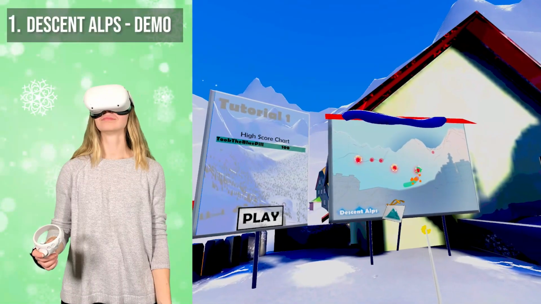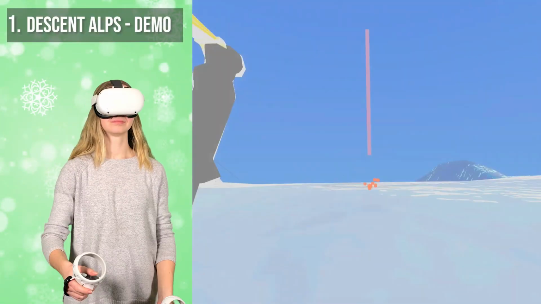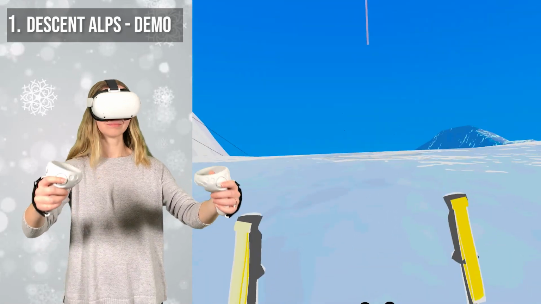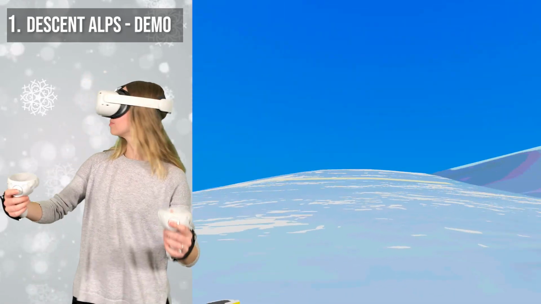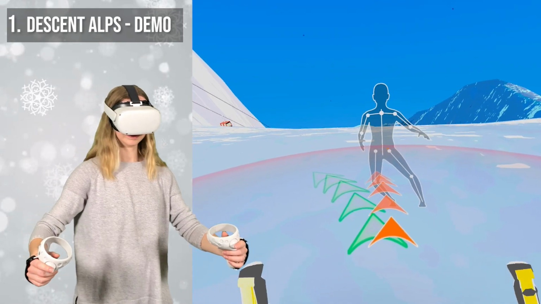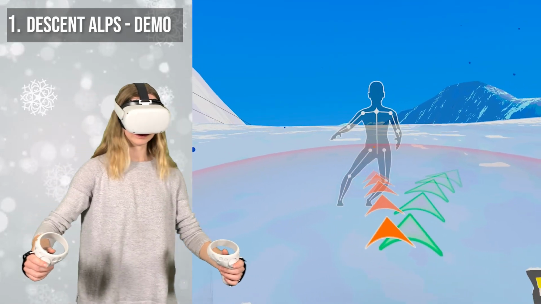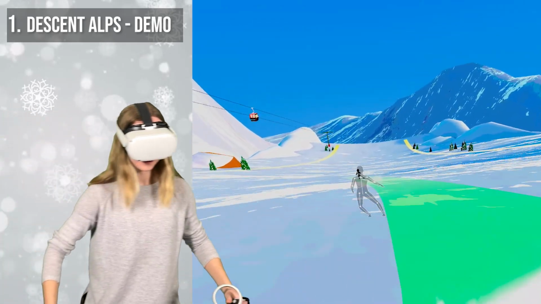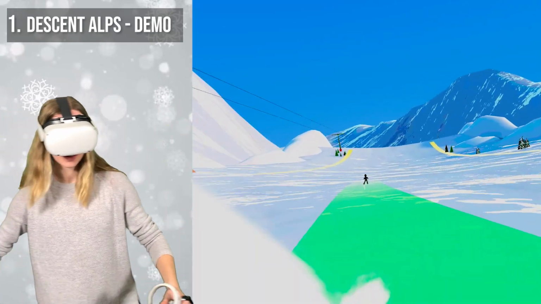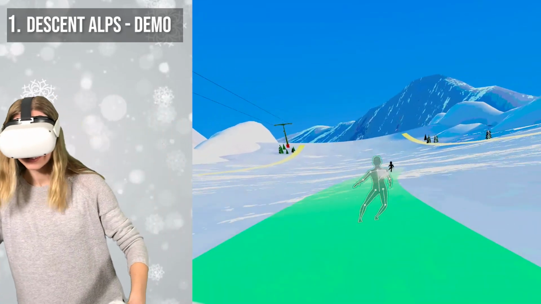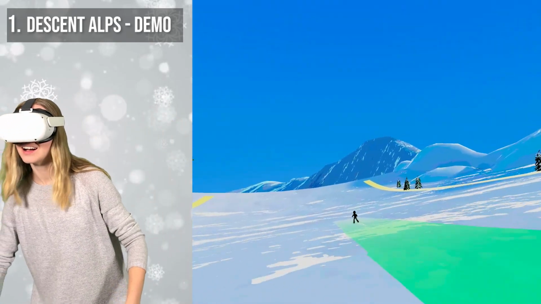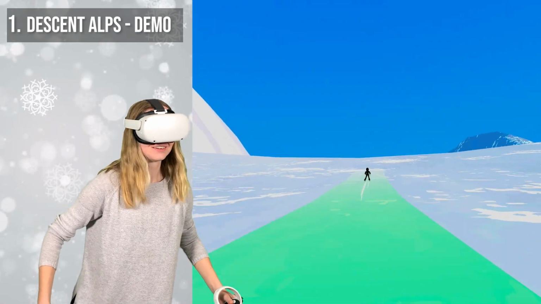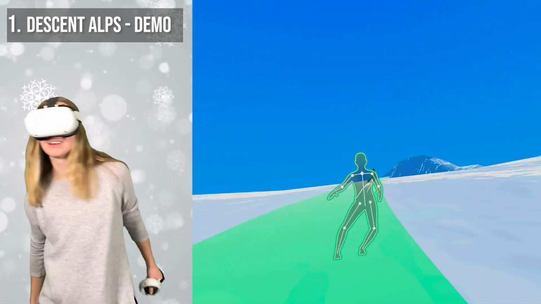The first game I want to show you is Descent Alps demo. Yes, many free games on App Lab are demos, but oh my gosh, this one is so much fun. In this game, you are wearing a pair of skis and you are supposed to use your body to descend the slopes of these beautiful snowy mountains. I myself only skied a couple of times in real life, so reliving these emotions again in VR was exhilarating. Surprisingly, at times it felt so real that I almost lost my balance.